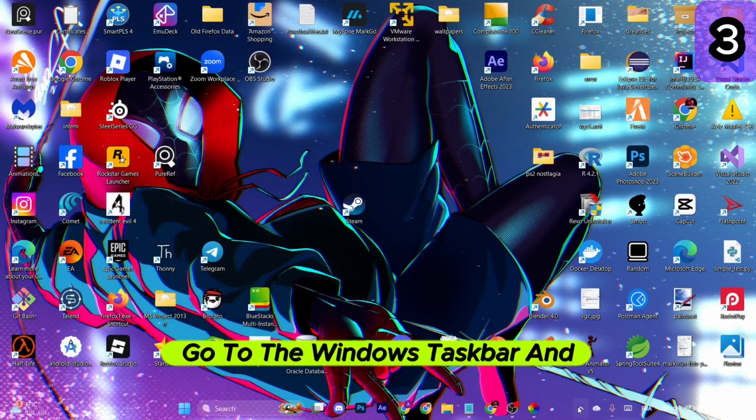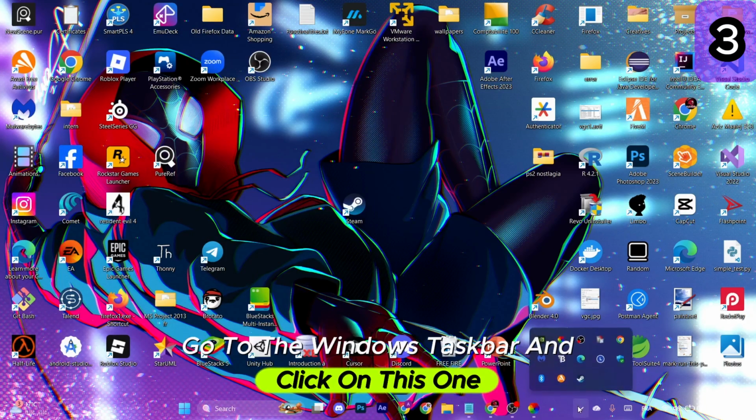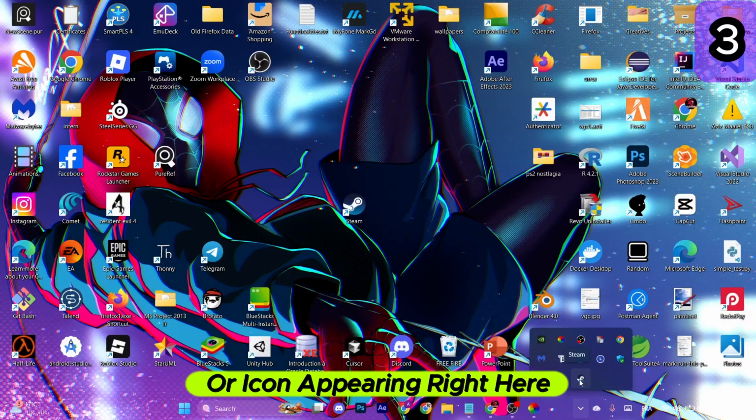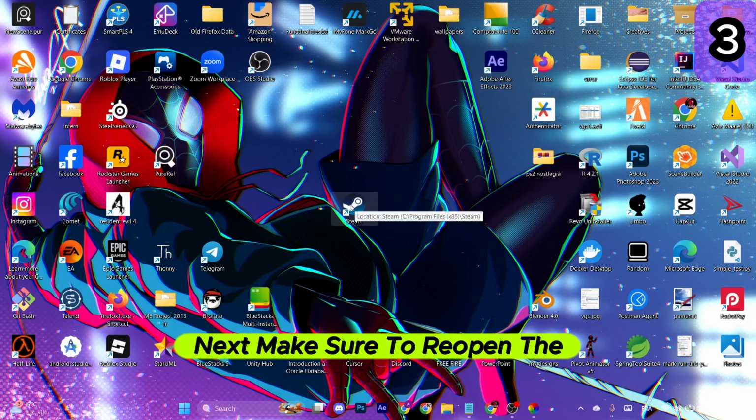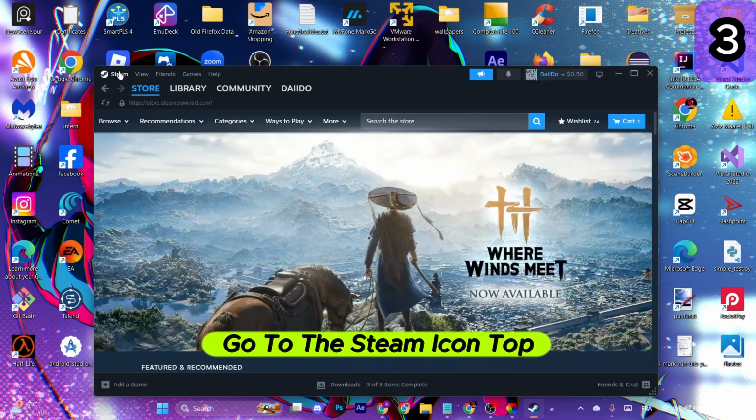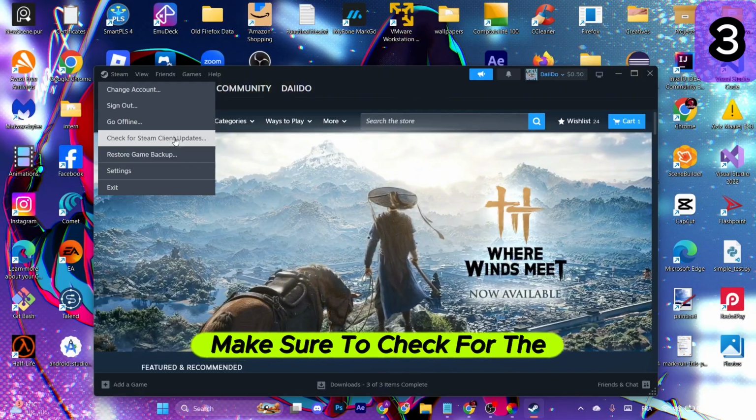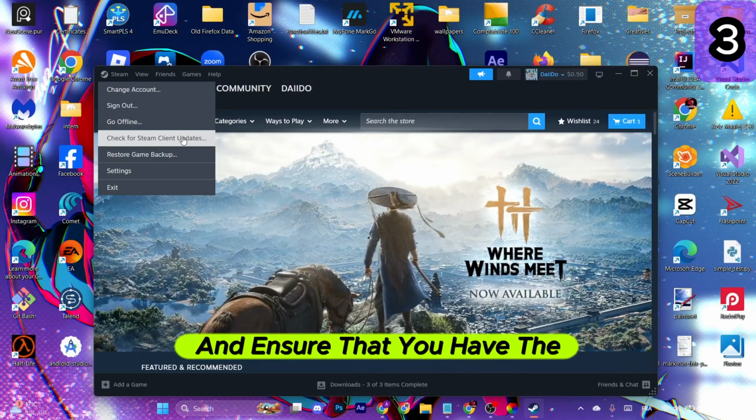For the third method, go to the Windows taskbar and click on this one. If you do find the Steam launcher or icon appearing right here, right click on it and select exit Steam. Next, make sure to reopen the Steam launcher. Go to the Steam icon top left corner and then make sure to check for the Steam client updates and ensure that you have the newest one.